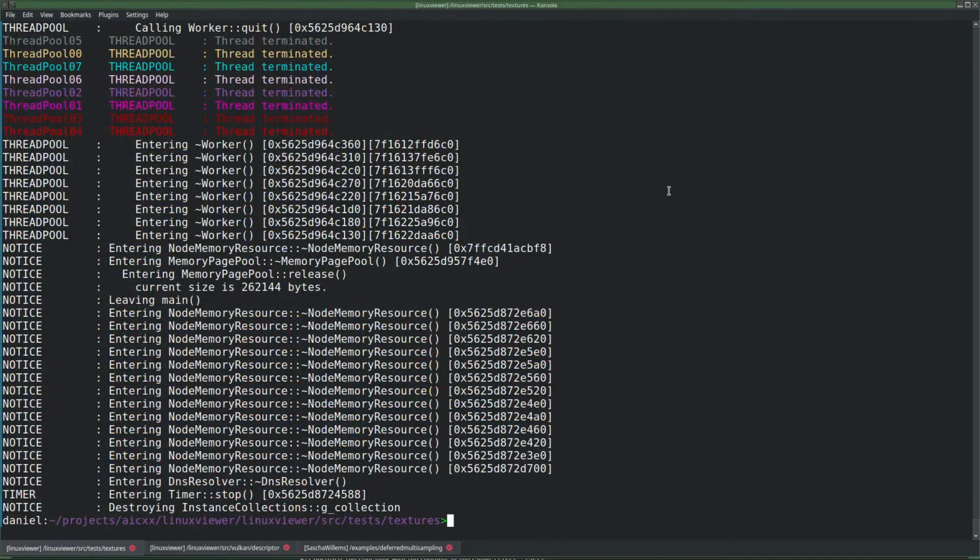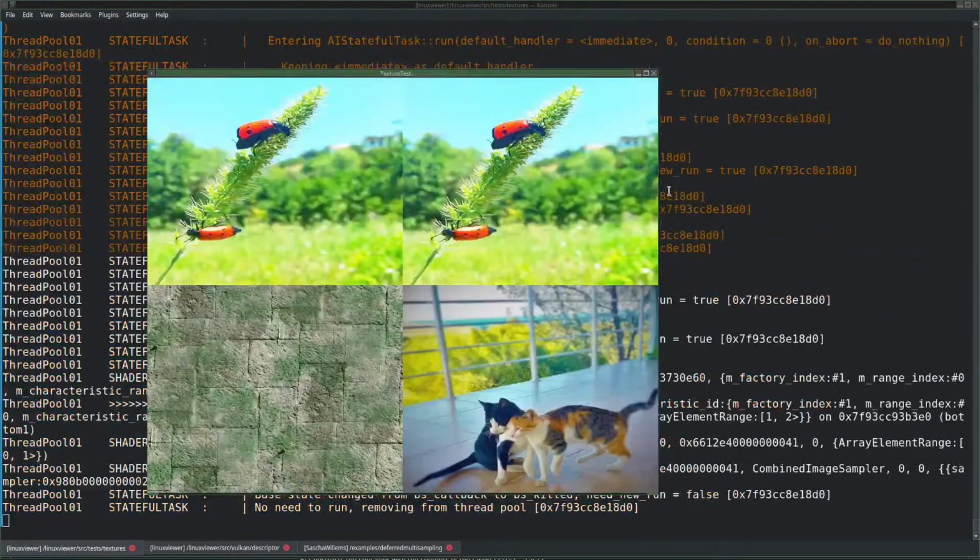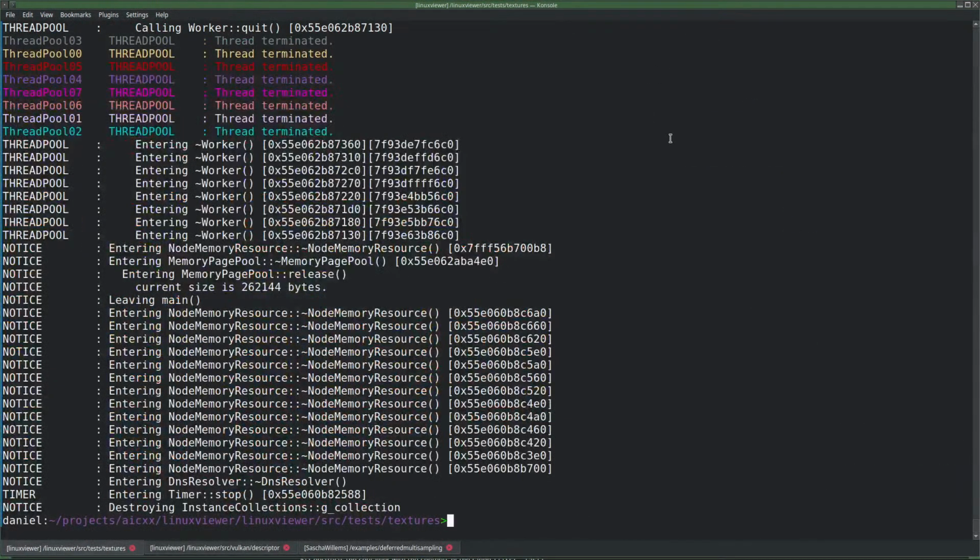Does it do the first two textures immediately? Yeah, that's kind of cool. These happen at the same time. Is that cool? Is that what I'm doing? Yeah, okay.